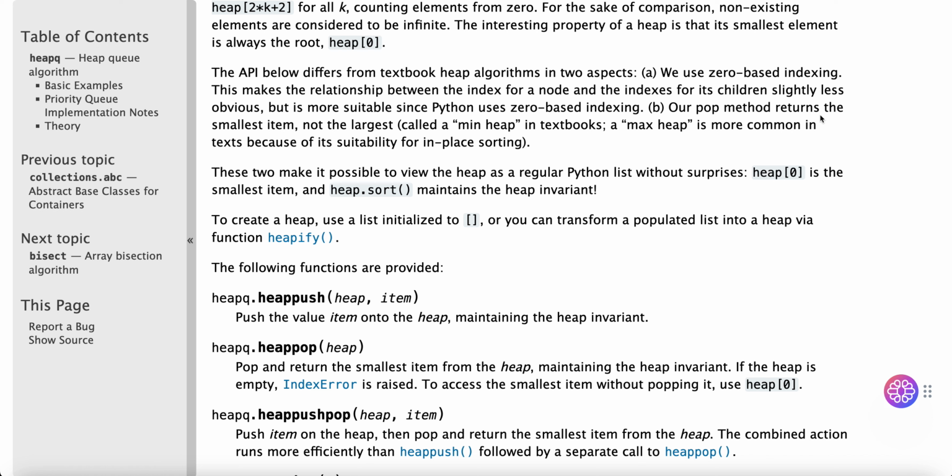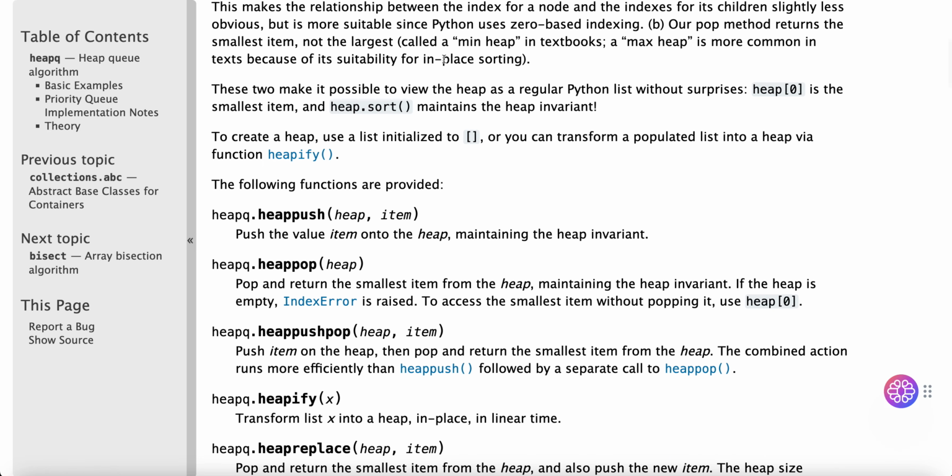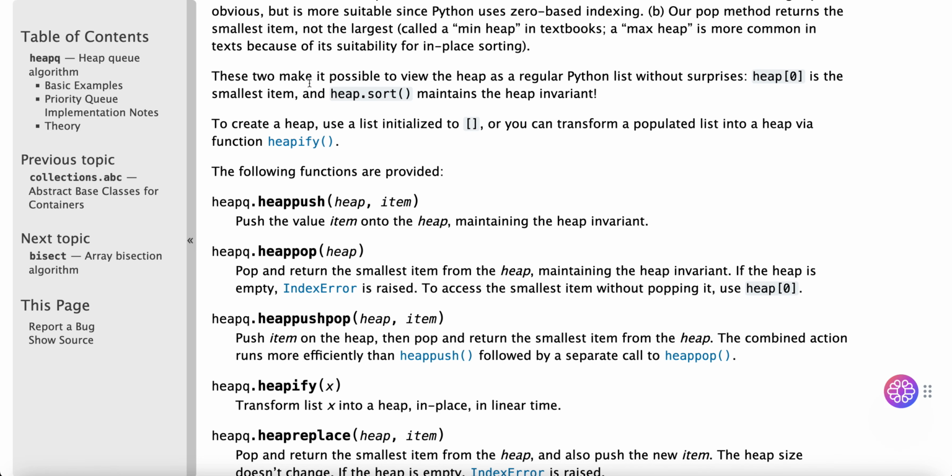B) Our pop method returns the smallest item, not the largest, called a min heap in textbooks, and a max heap is more common in texts because of its suitability for in-place sorting. These two make it possible to view the heap as a regular Python list without surprises. heap[0] is the smallest item, and heap.sort() maintains the heap invariant.